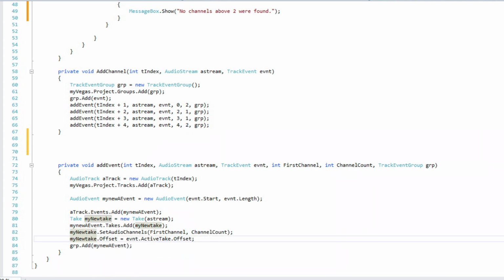And then finally, we need to adjust the offset. Suppose we didn't have the complete event, so we need to adjust the offset so that it matches the original event. So our new take.offset equals event.activeTake.offset. And then finally, we're going to add this new event to the group that we created.